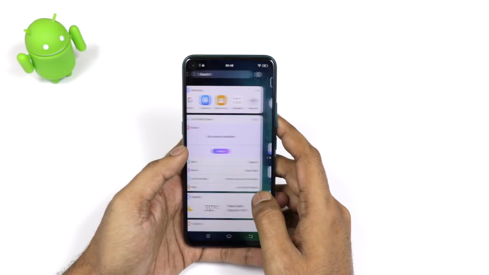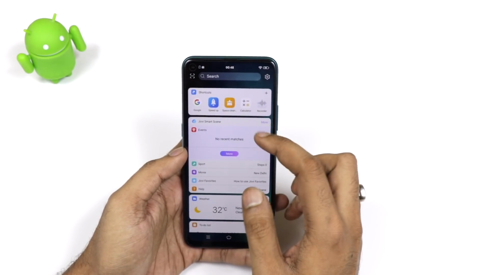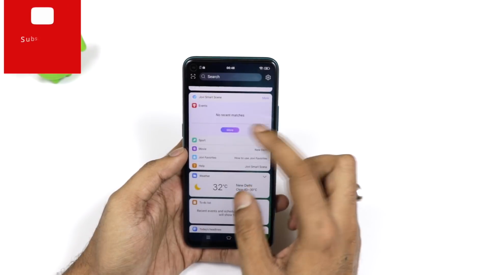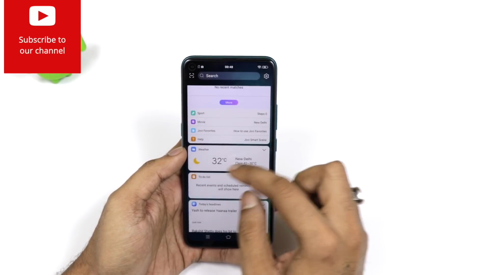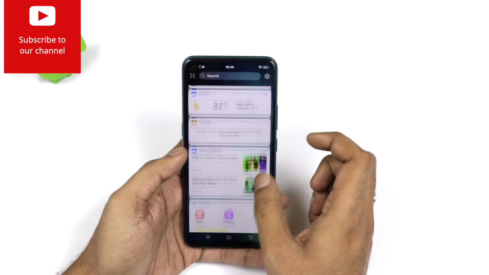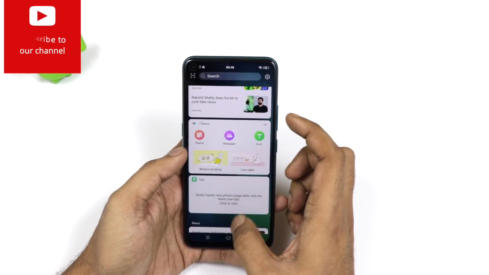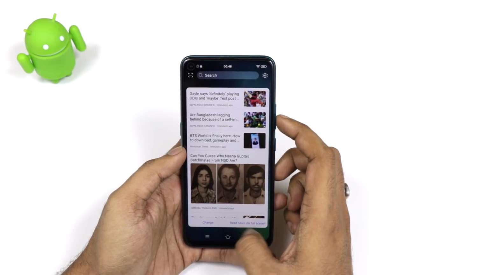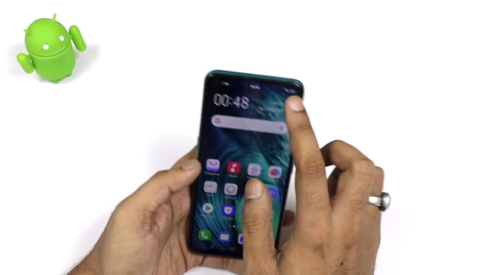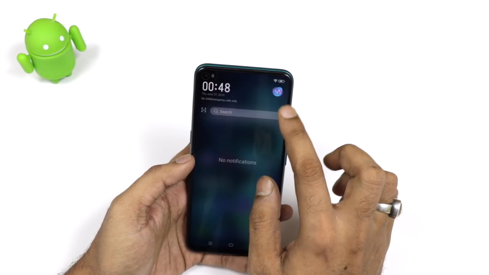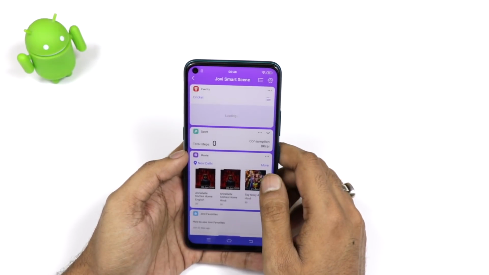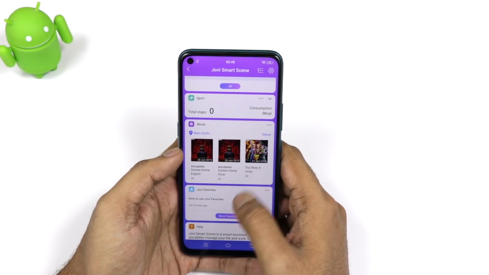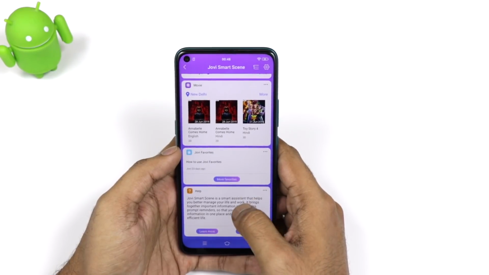In this video we will talk about the tips, tricks and hacks of the device. Going through the leftmost side, you are getting the shortcuts and the Jovi Smart Scene, where you get event information, sports, movies, weather. There is also a to-do list, some news headlines, and some themes which you can definitely change.